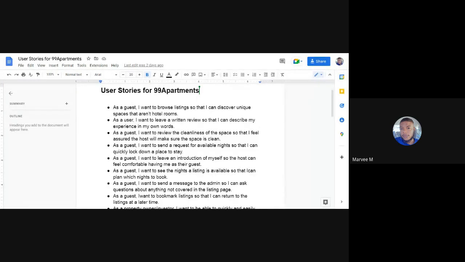Now, the second one says, as a user, I want to leave a written review so I can describe my experience in my own words. This is from the perspective of the user. You can use guest, user, or customer, as long as it all makes sense from your customer's perspective. The second criteria will be a page where users can put in 5 stars and write reviews. That can be an acceptance criteria for this particular user story.